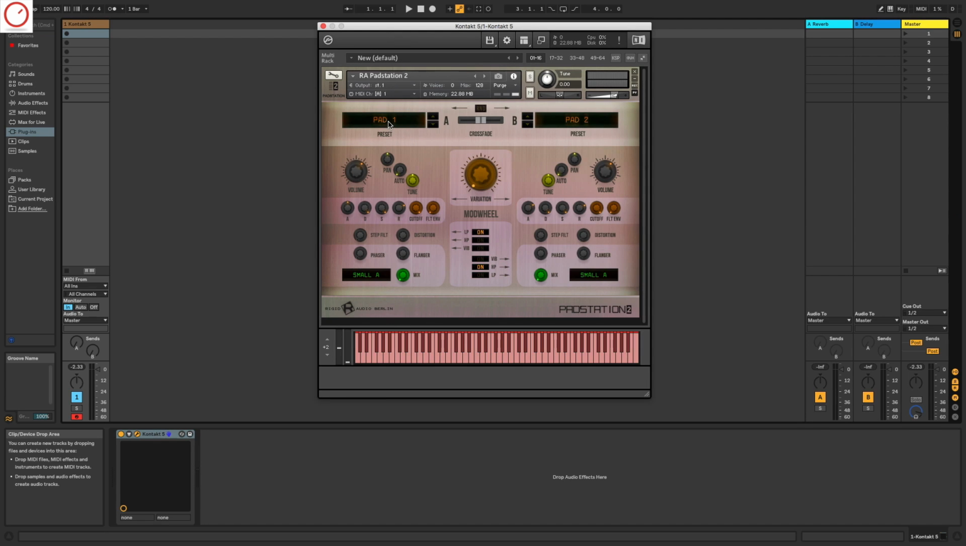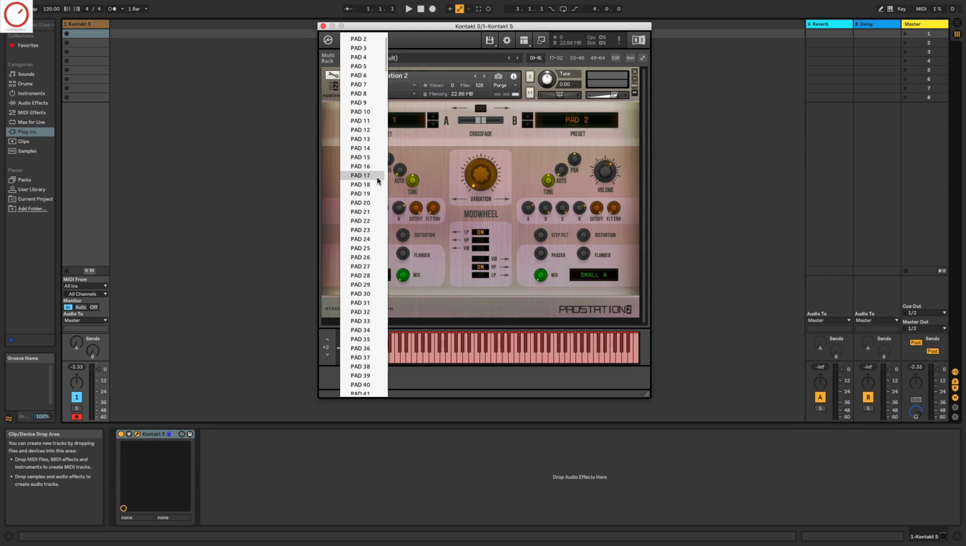And compared to the first version, it now has 400 sounds, and that's a lot to play around with. So you have a lot more possibilities here. And as I said, if you try everything, I think you will play hours and hours with it.